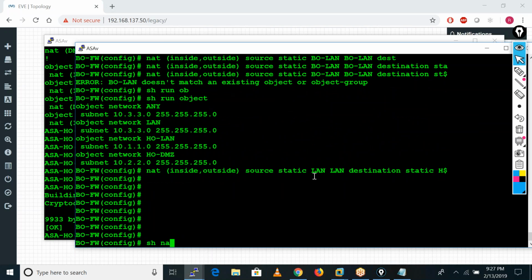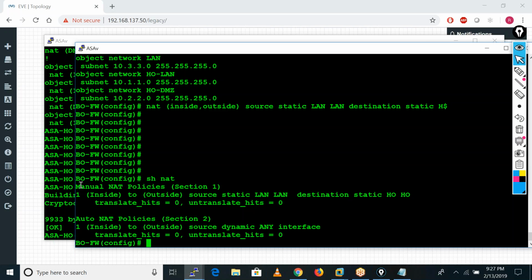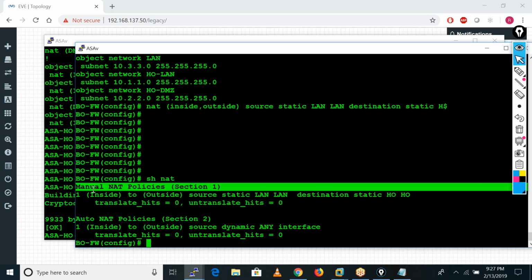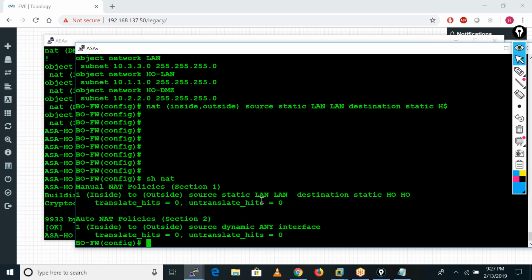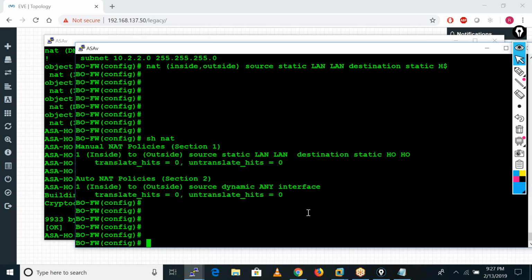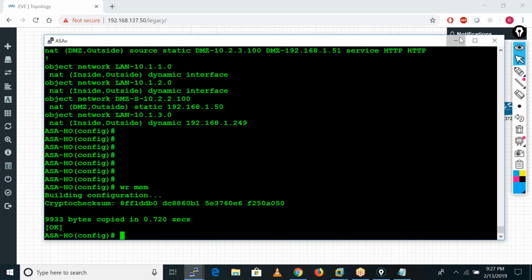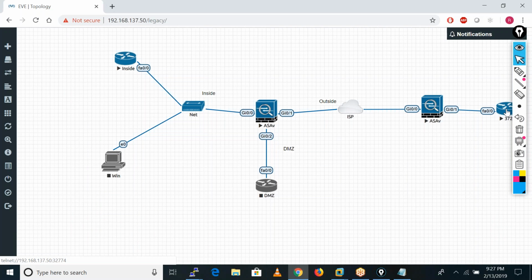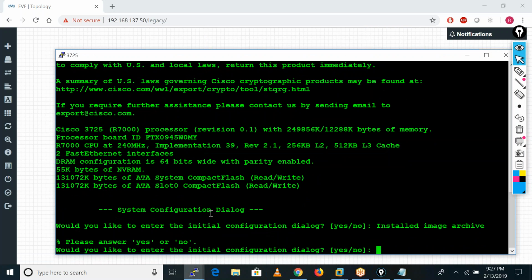If you check your NAT rule, you have this particular NAT rule under manual NAT policies, and you're not able to see any kind of hit. So this time, let me configure the IP address on this particular router. After that, I will initiate the traffic.